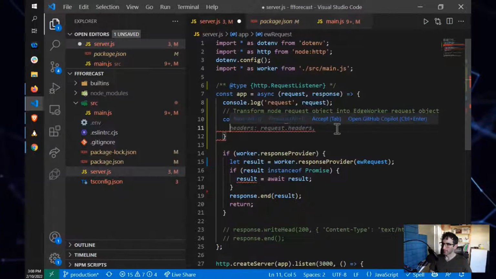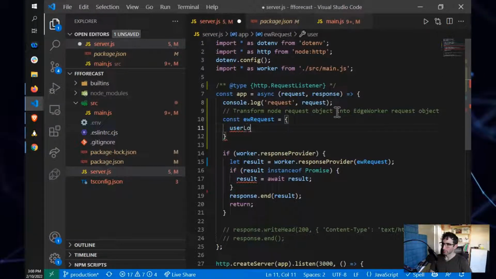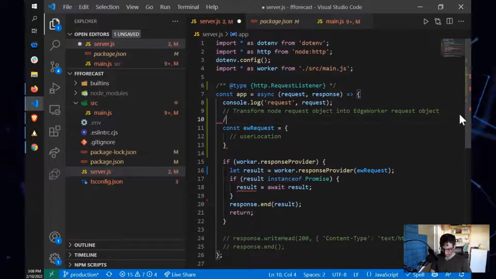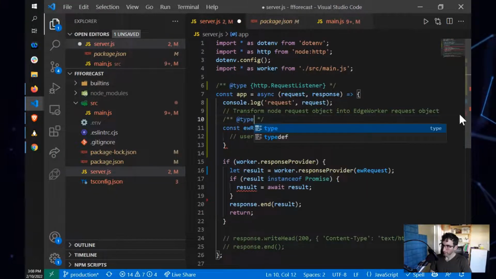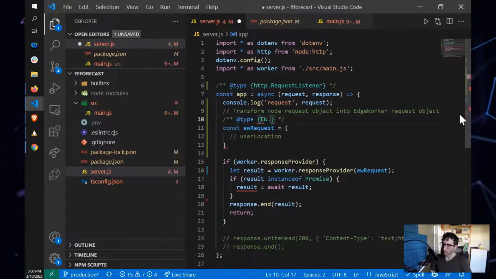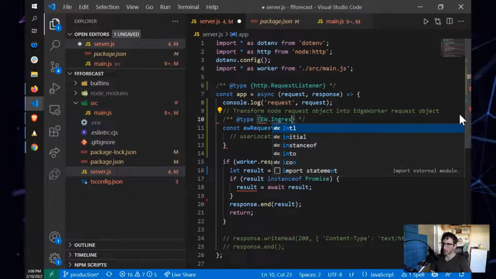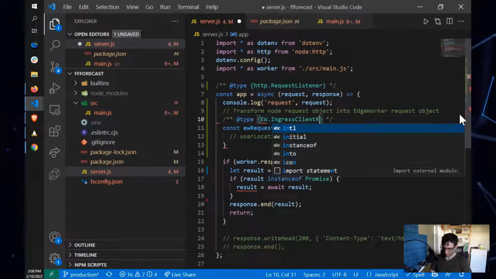And what we need to pass in, one thing is the user location, right? And let's actually do a little better here and say that this is going to be a type of an EdgeWorker dot, what is it called? I think it's ingress client request.